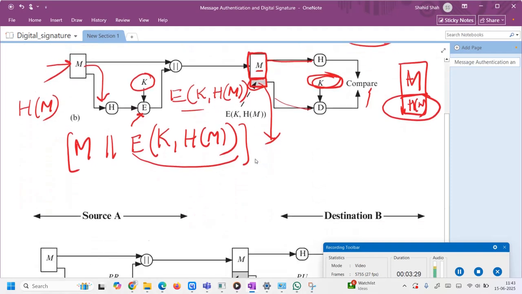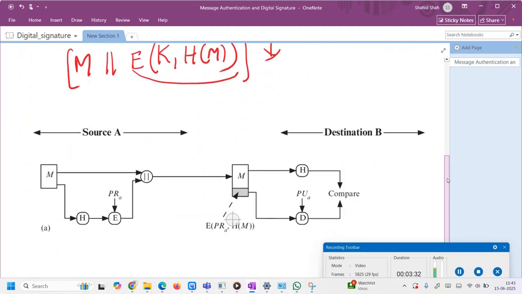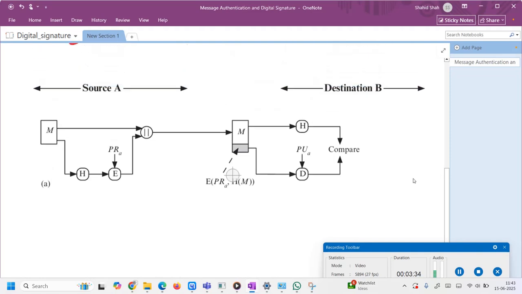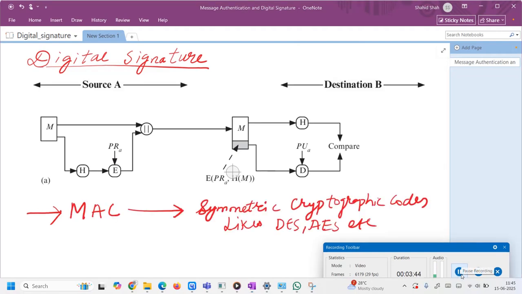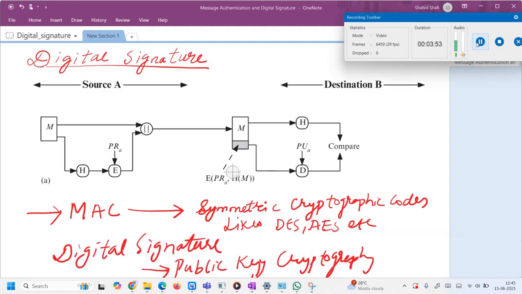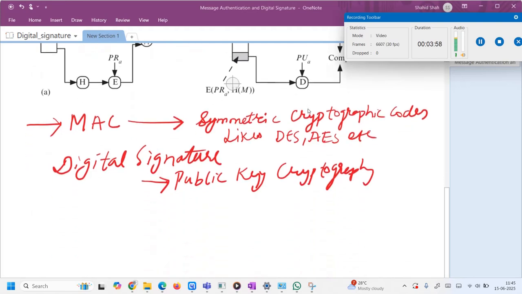Detailed we will do in a separate topic on message authentication code, how actually it's achieved. Now comes the digital signature. The main difference between message authentication code and digital signature is, in message authentication code we use symmetric cryptographic codes like AES, DES. That is, the same key is used at encryption and decryption. Whereas in digital signature we use public key cryptography. That is, we will have a private key and public key pair. You can see PR is the private key and PU is the public key.